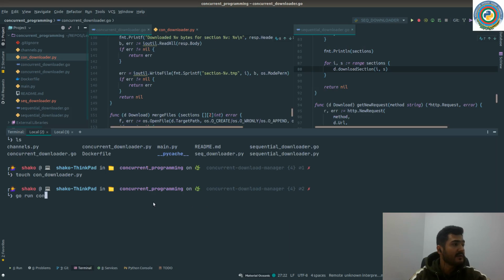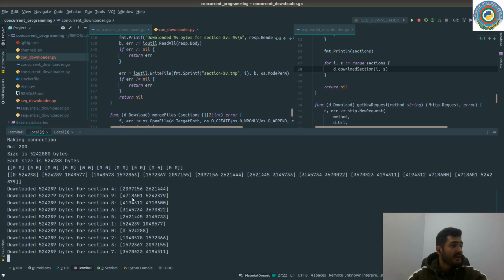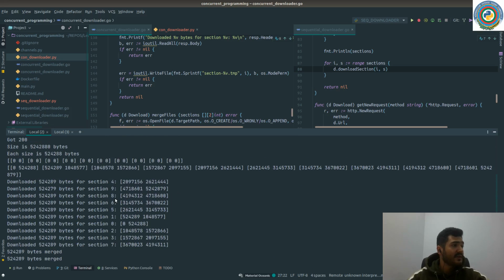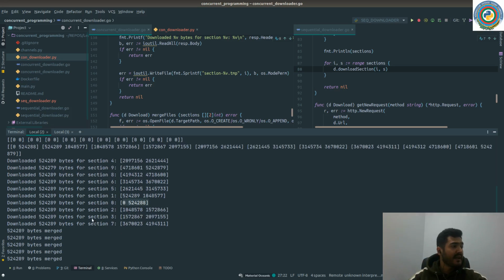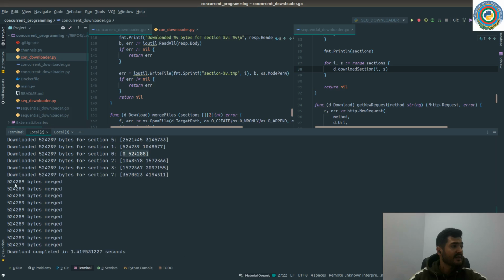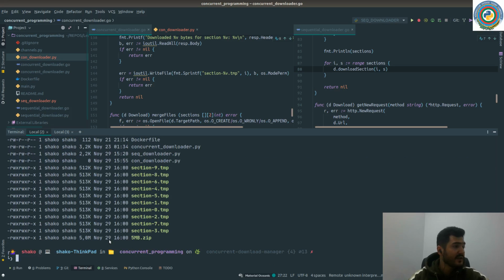And then let's just do this concurrent run. Go run concurrent.go. As you see, the sections are no more sequential. It applies some concurrency with goroutines, and at the last it's just merging each file into one file. So let's just check if this file is here. Yes, we have this merged file, and the size is 5 megs, and that's exactly what we want.